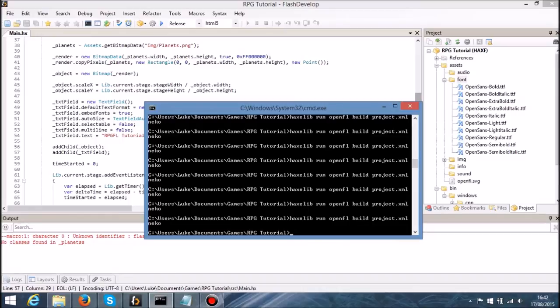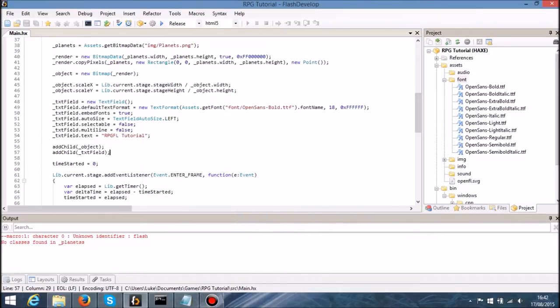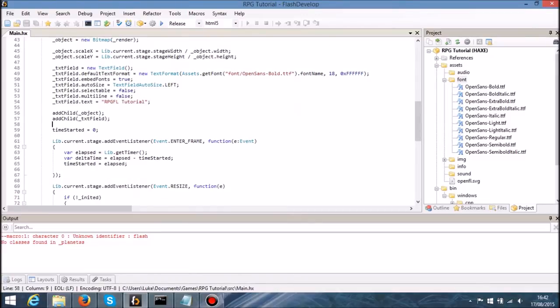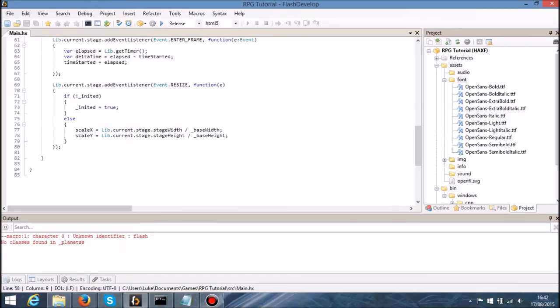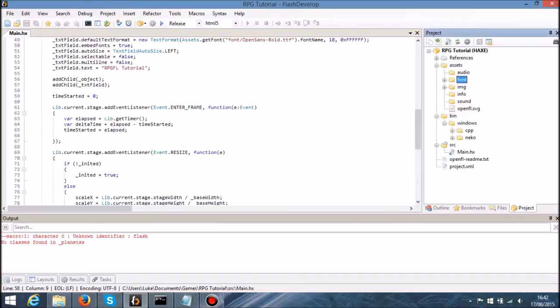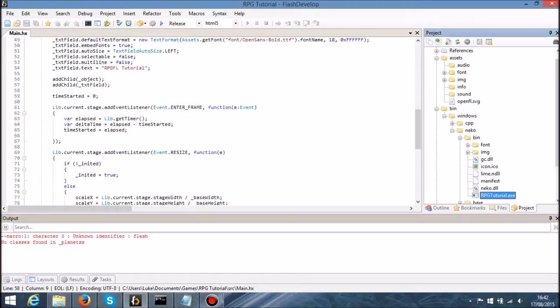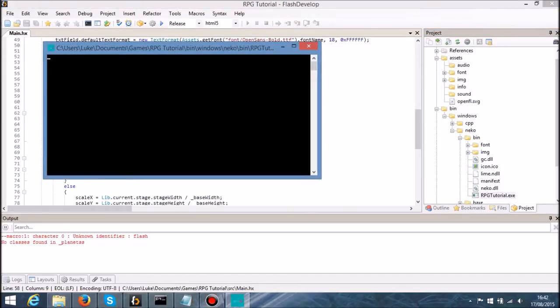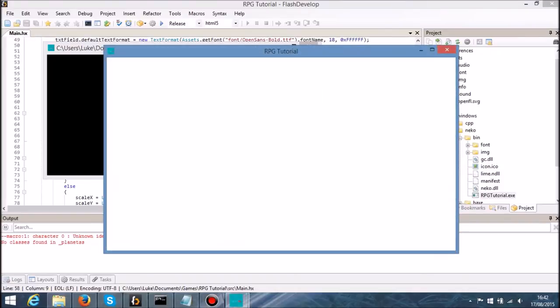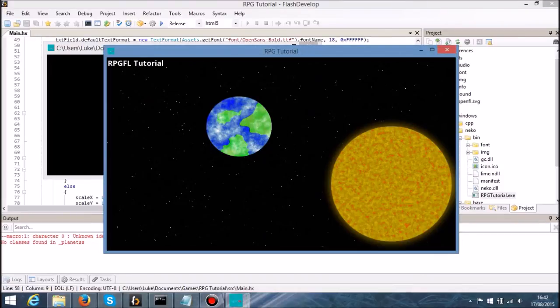Okay, here we go. Alright then, so what I'm going to do is, yeah, that's all good. Into Nico, I'm going to double click on RPG tutorial and let's see the results of this. Okay, so this is what it looks like. RPG tutorial, it is bold as we like to see, and that looks fine to me.